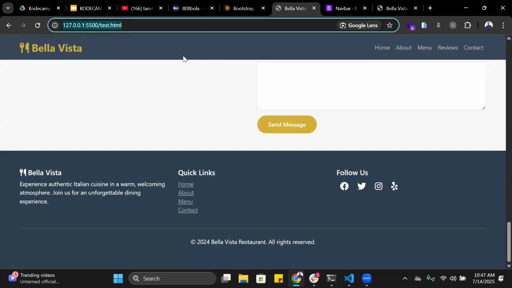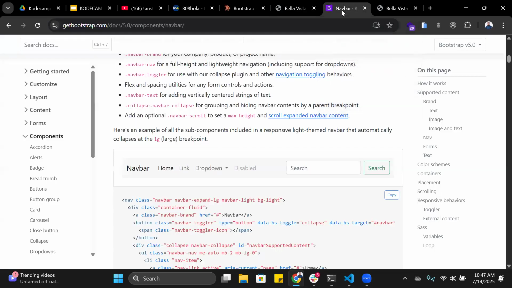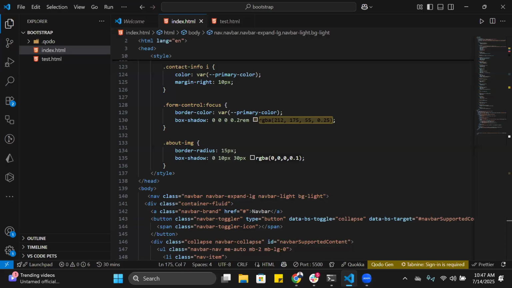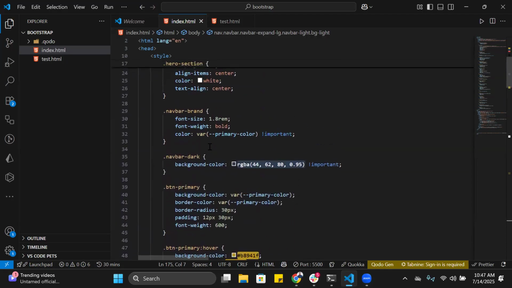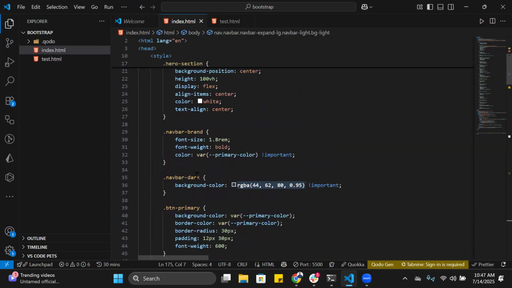We have a background of nav dark. So let's go to Bootstrap colors also. Let me be sure if it was a Bootstrap color or. So you can see I have a navigation dark style. So as you can see, you can also make use of both your normal CSS and your Bootstrap together.